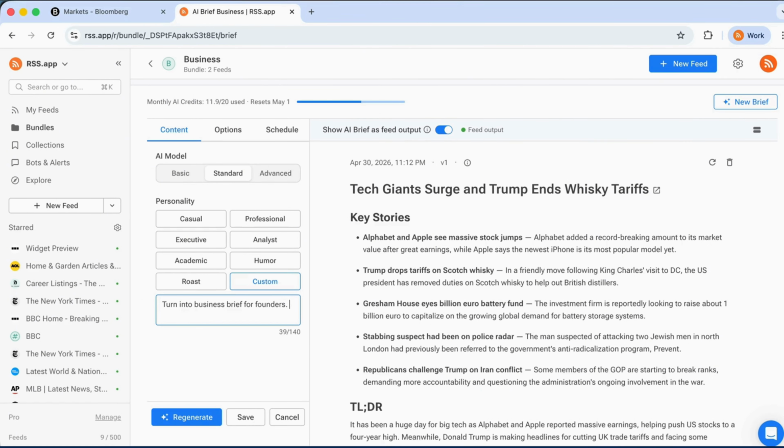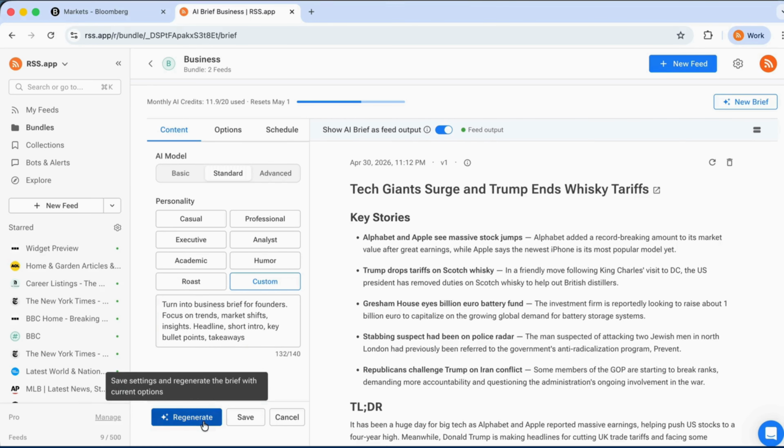Your prompt should cover 3 things. Who your audience is, say marketers or founders. What they actually care about, trends, insights, actionable takeaways. And the format you want, short paragraphs, bullet points, a specific tone. The more specific your prompt, the better the output.